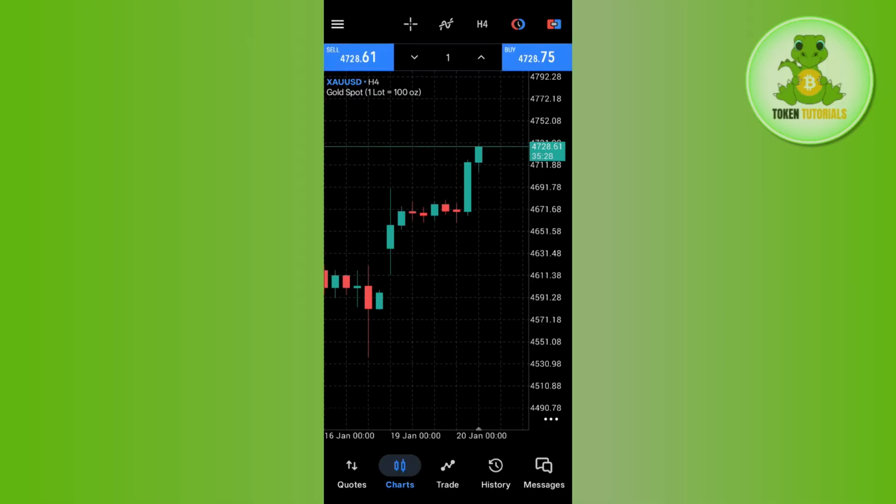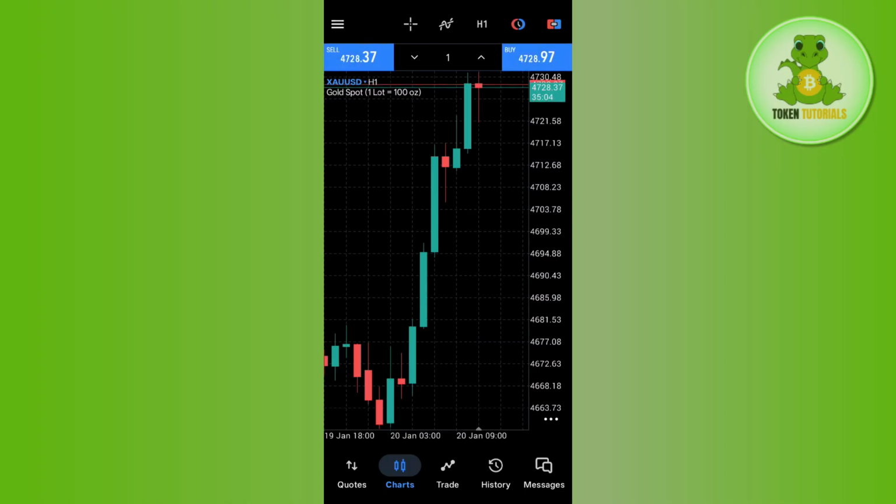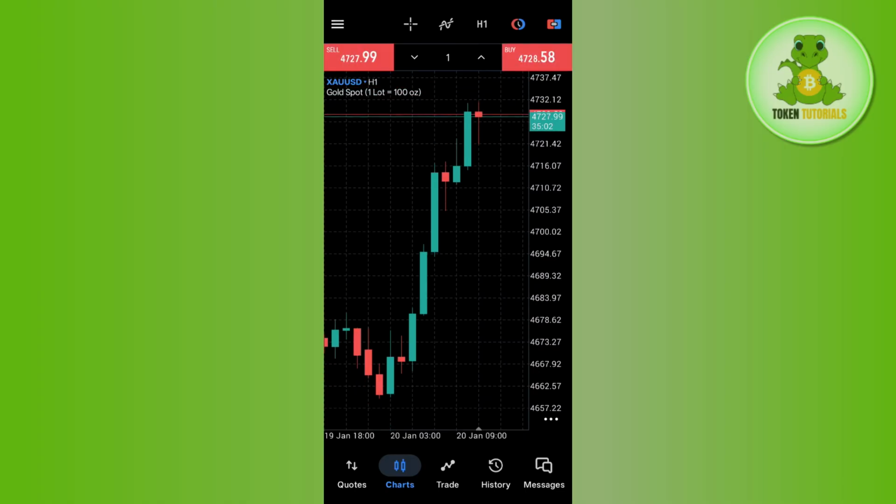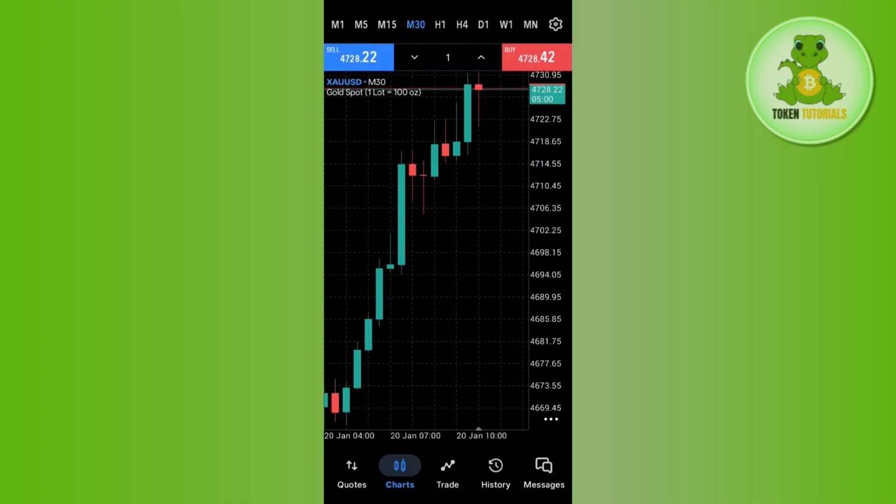When you are inside, you can tap on a bunch of different things here. First of all, the very important option for you is the time frame. Here when you tap on this H4, it's simply going to show you the 4-hour time frame of the chart. When you tap on it, you are going to see a bunch of other time frames, like 1 minute, 5 minutes, 15 minutes and 1 hour. So you can change the time frames with the help of it.